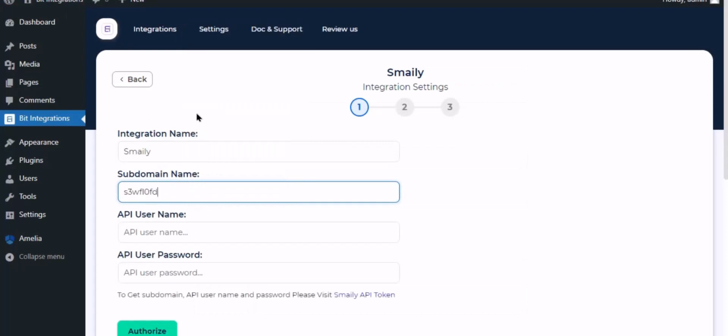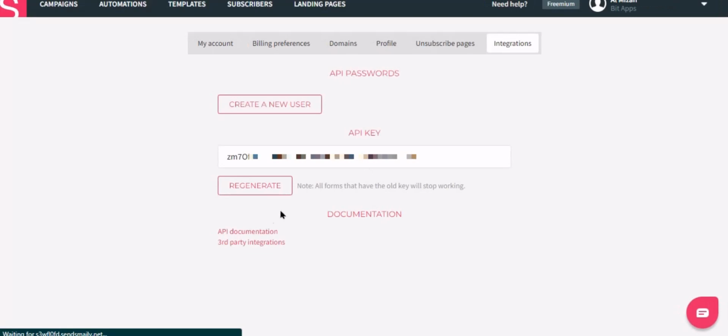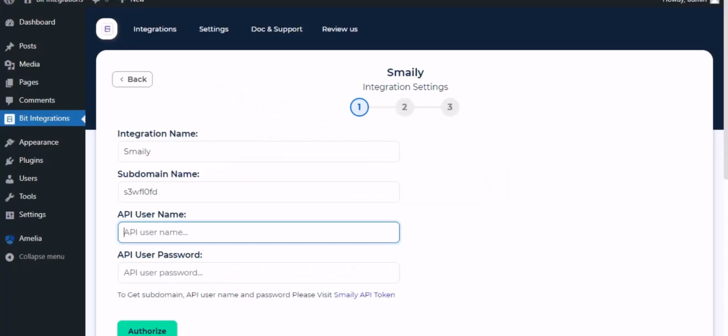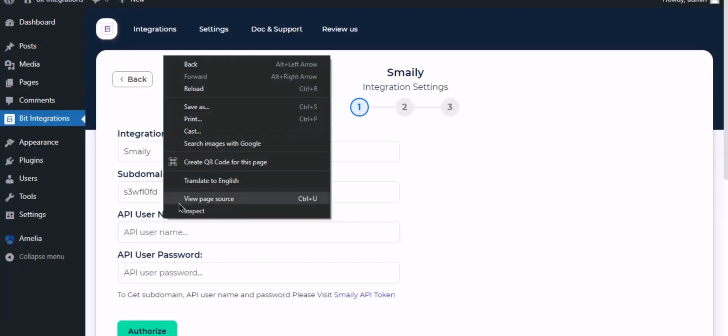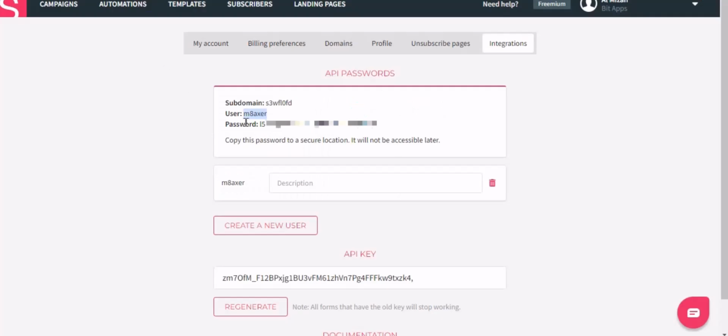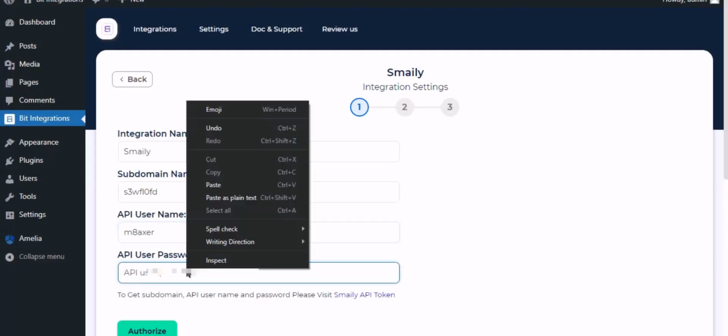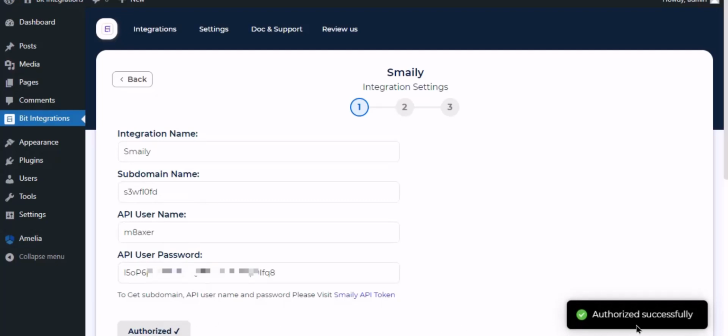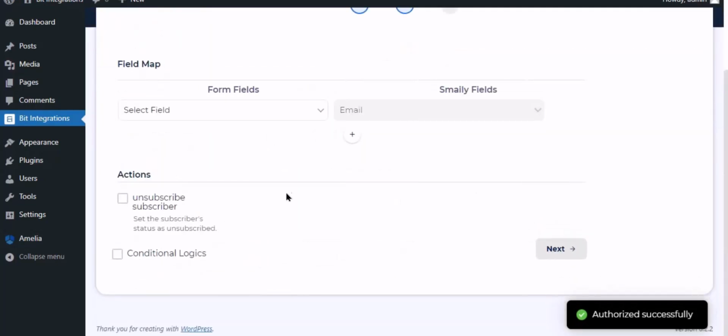Paste it here. To get API username and password, click on Smaily API token. Click on Create a new user. Now copy the username. Paste it here. Now copy the user password. Paste it here. Now click Authorize. Authorization is successful. Click Next.